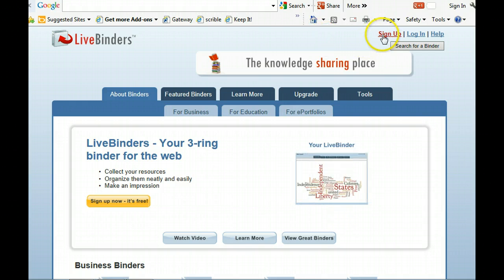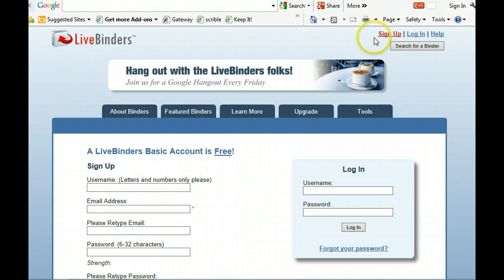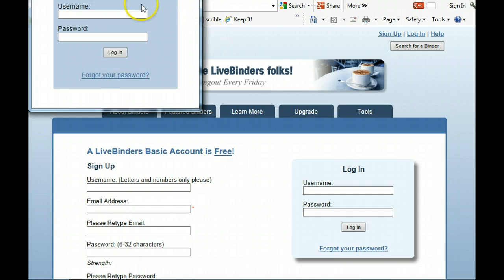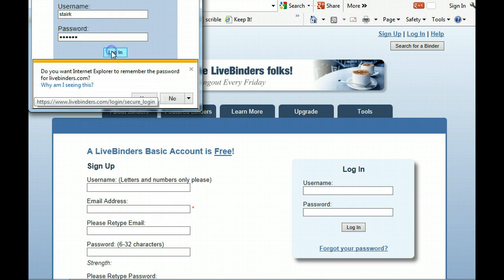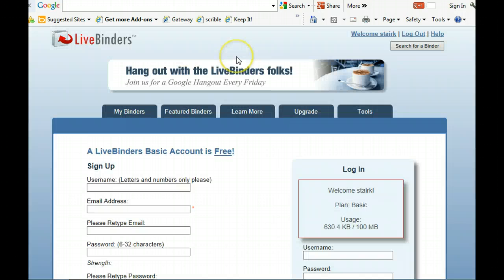Okay, so first thing you want to sign up, and it asks you for some basic information. I'm actually going to log in since I already have a login, but sign up is not difficult. Basically, you just need an email address. And I'm signed in, so I go to My Binders.